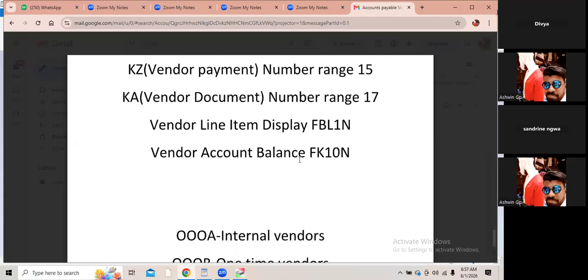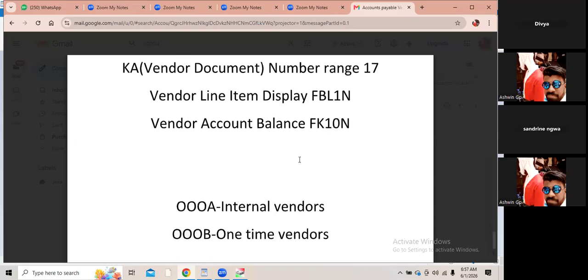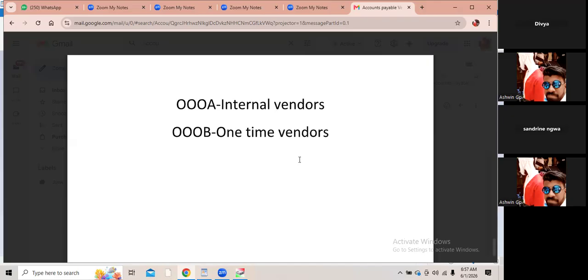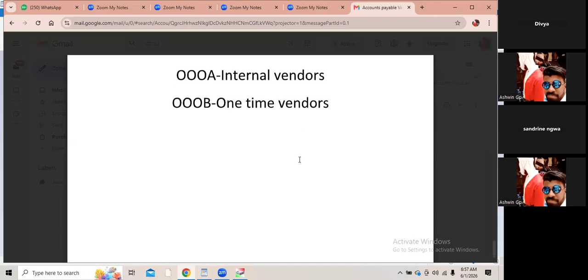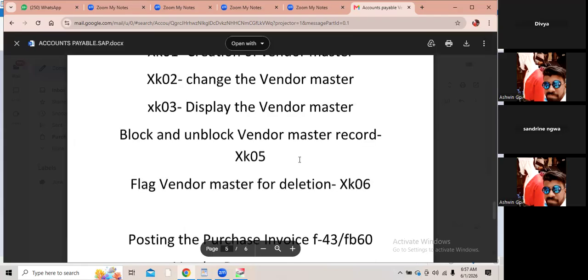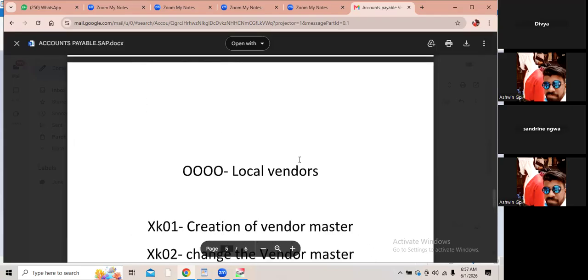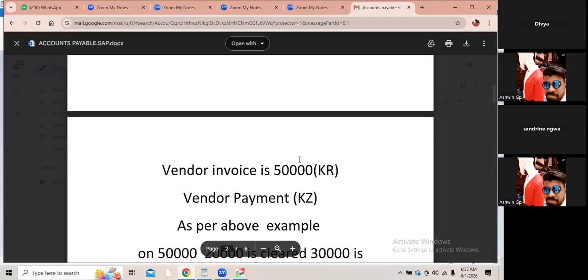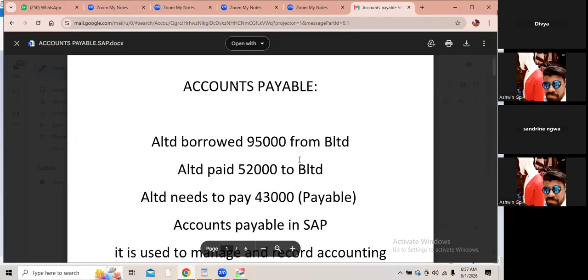These are the examples. That is the reason I have not made you write them. You can ignore it. So this is the complete overview of the accounts payable. Any doubts still here? Just go through it once again.